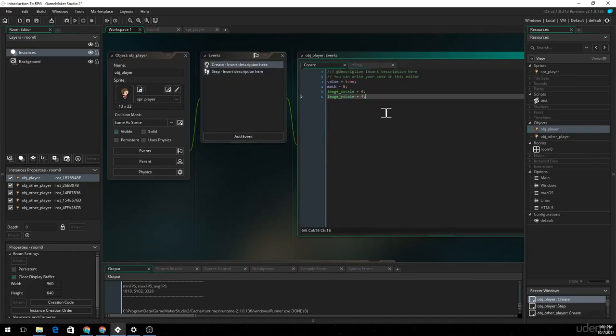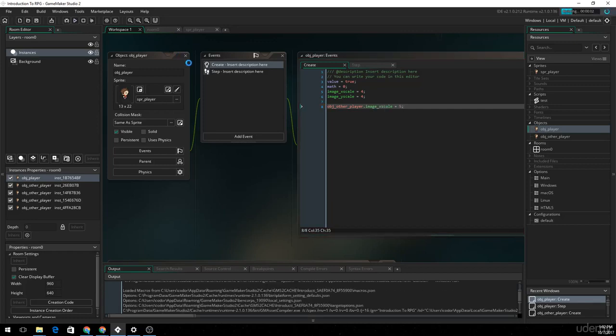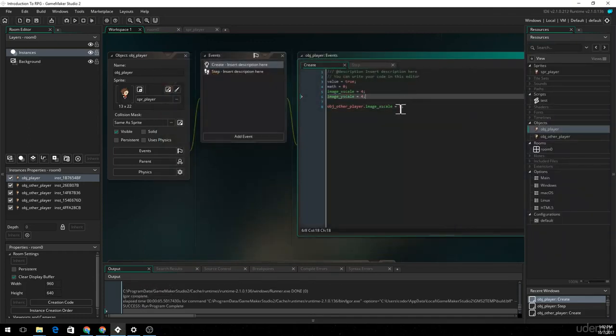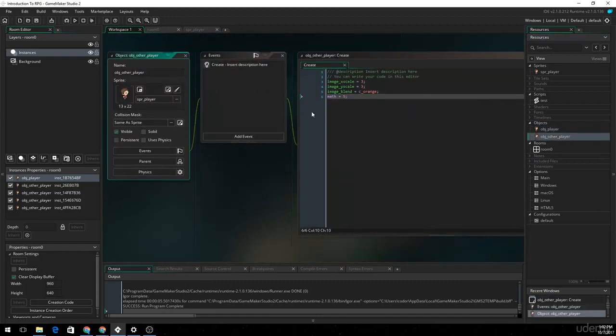Now if we go into the create event, and we say obj_other_player. So if you want to get a specific ID, you could do some other things. You could technically do global variables, which if you do global.value, you could access global.value from another object, and you could access it from multiple rooms, but global.value can be accessed anywhere. If you do obj_other_player.image_xscale = 5, and we're just going to modify its built-in variable just to be really simple.